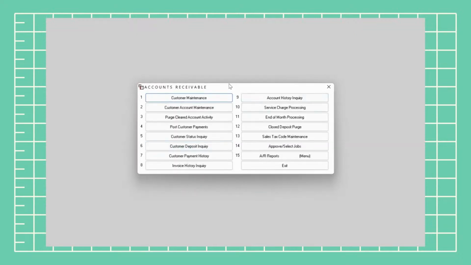And then here in our accounts receivable, we're going to go ahead and start off somewhere a little bit different. We're actually going to look at our 13th option, sales tax code maintenance. Sales tax code maintenance is considered a required setup item in the system. So typically, this is all completed when you're first onboarding with us. So this is something that you're going to want to make sure is completed and then, of course, kept up with as your sales tax might change over the years.